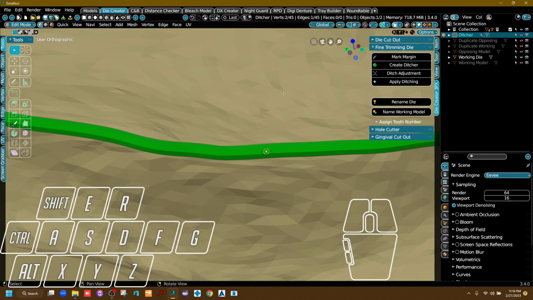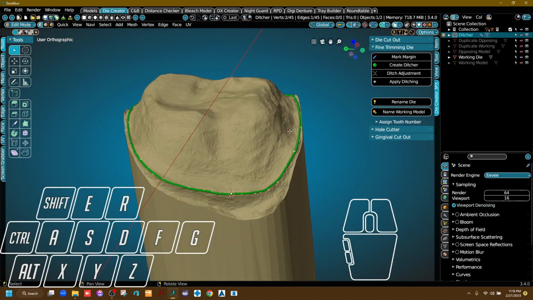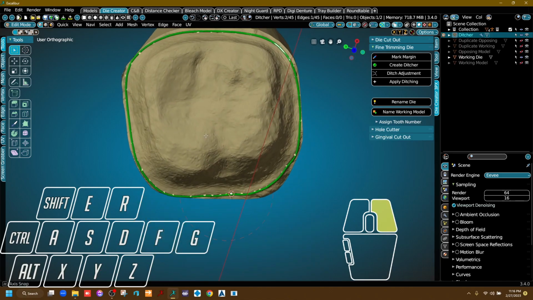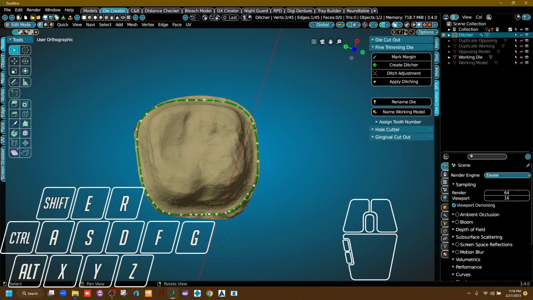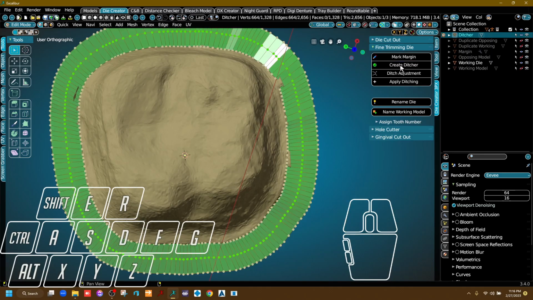Okay. From here, I'm going to go ahead and zoom out. Got the margin marked. The next step is to generate a ditcher. So the ditcher file is basically just going to be this angle cut that goes in below the margin and cuts the die so it's ditched. So what we're going to do is first look straight down on the die. That is very important. The direction you look at the die here is going to change the direction of the ditcher. And then I'll create the ditcher, and there it is.